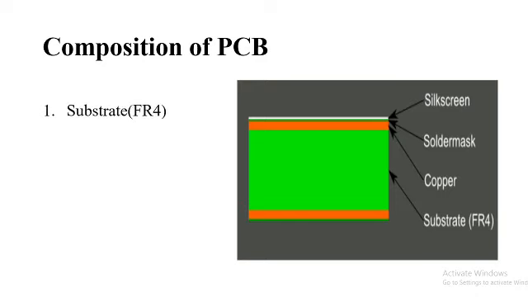The first layer is a base material or substrate, usually fiberglass. The most common designator for this fiberglass is FR4. This solid core gives the rigidity and thickness. The next layer is a thin copper foil which is laminated to the board with heat and adhesive. In double-sided PCBs, copper is applied to both sides of the substrate.